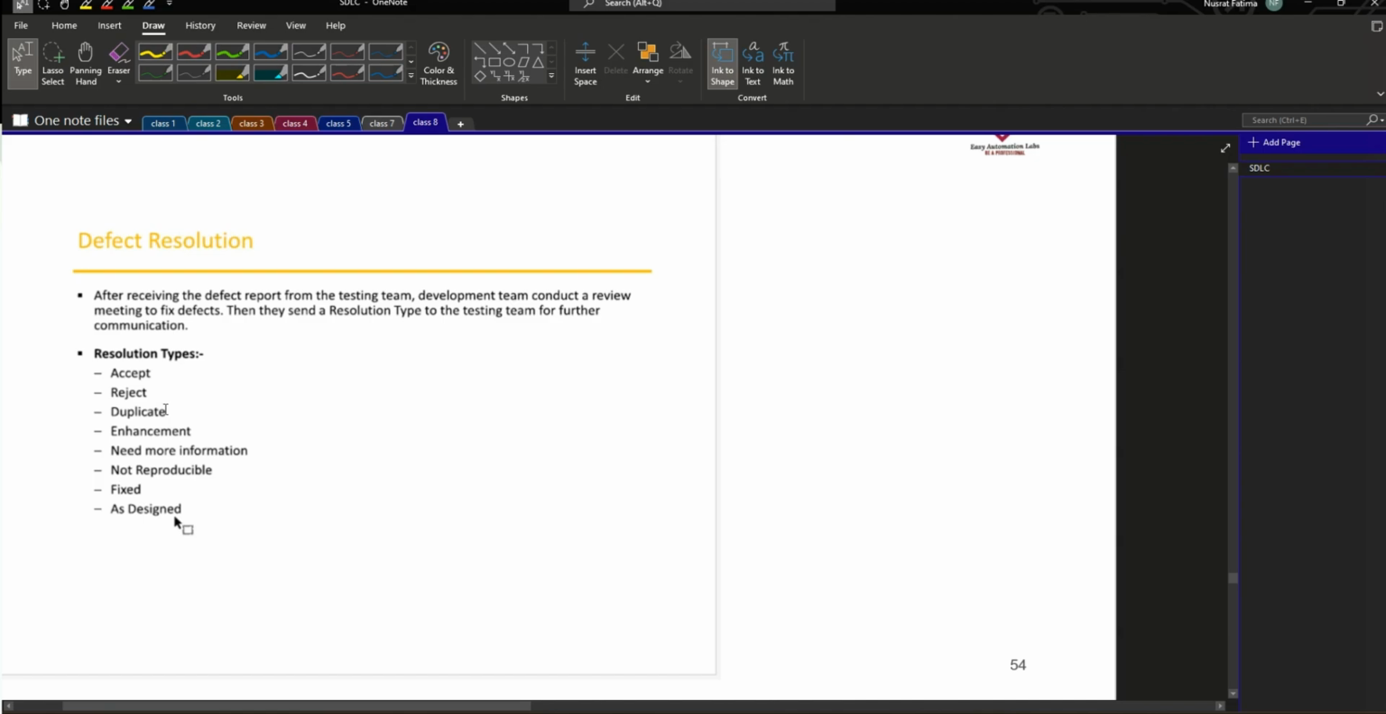Then we have enhancement, and if the developers need more information or not. Not reproducible, I mean it is not reproducible, or not fixable. And as designed, meaning it was designed as the requirement even after the defect was found on the feature. Okay, that was our class for today.